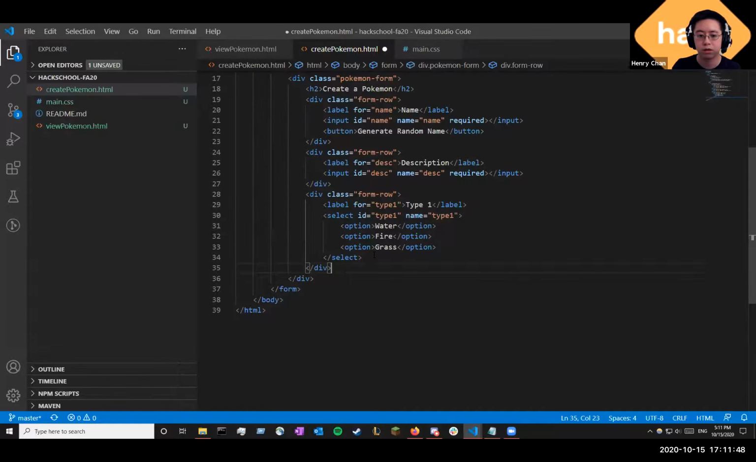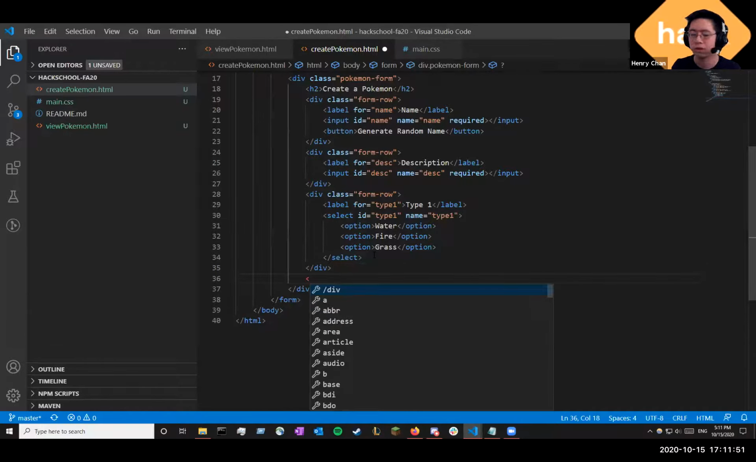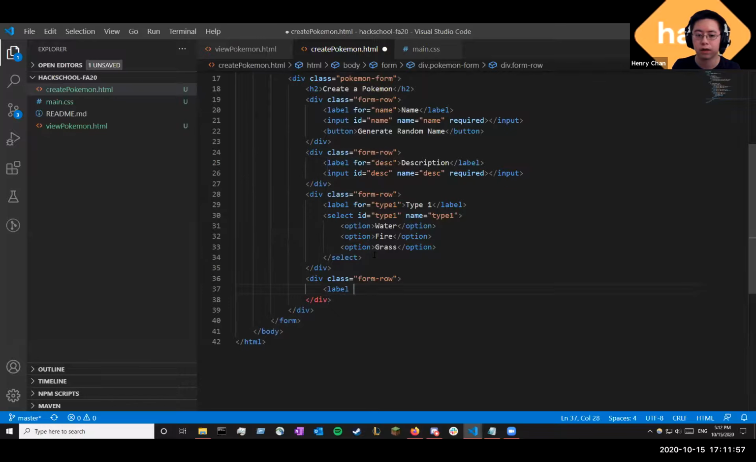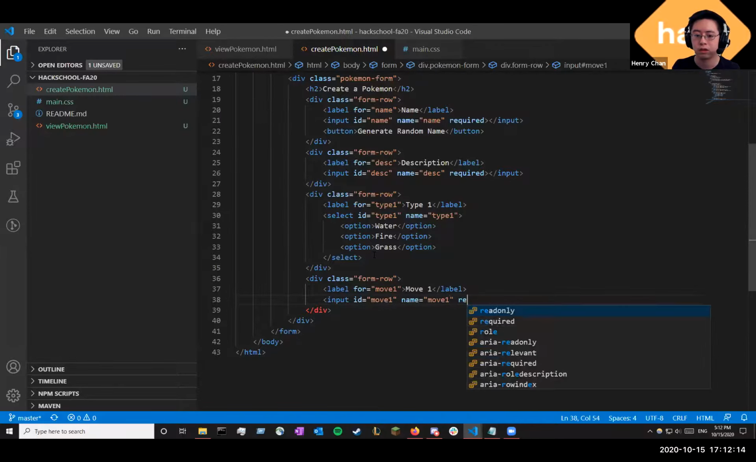But for now, we're going to move on to the move set. So we're going to create another form row. And this is going to have the label for move 1, as well as an input for the name of the move. And that should be name move 1, and that should also be required.